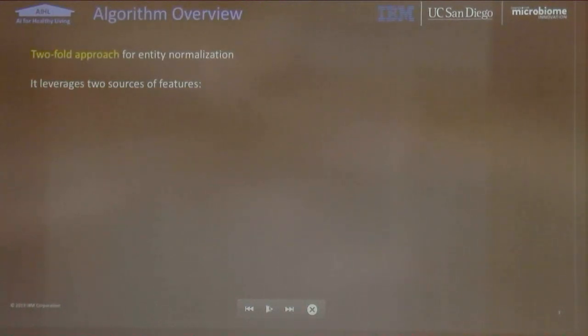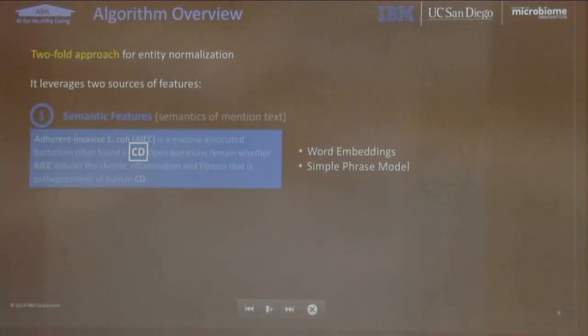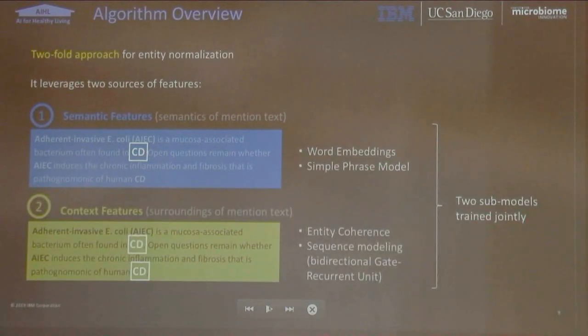So to answer these questions, we took a twofold approach for entity normalization. We essentially looked at two different sources of features. So we're looking at semantic features using the entity mention text. This consists of word embeddings in a compositional phrase model. And then we were also interested in using context in some fashion. The way that we use context is actually by trying to model coherence. So instead of looking at local context of a phrase, we're looking at learning to predict a coherent set of diseases within a document. And the way that we model this is with a recurrent net.